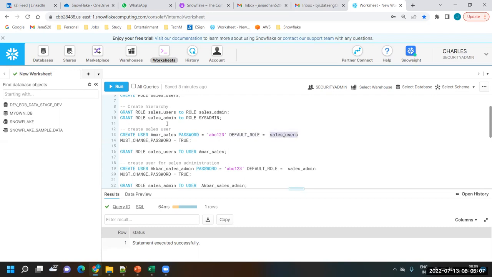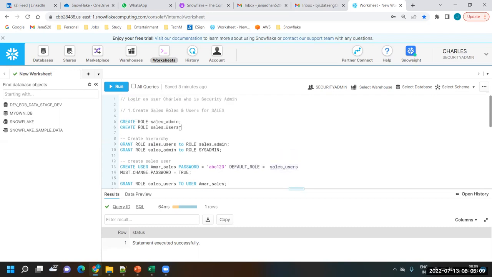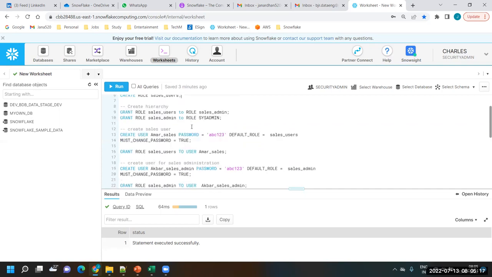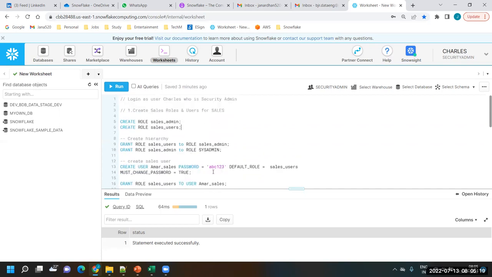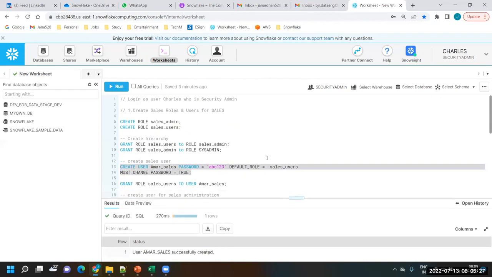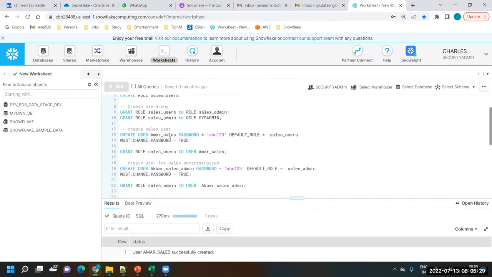So we have created these roles, right? These are the custom roles. They are not system defined roles. We'll come to that discussion later. So I'm creating this user for now, and I'm putting must change password equals true. So user Amar underscore sales is completed. Creation of this user is completed.